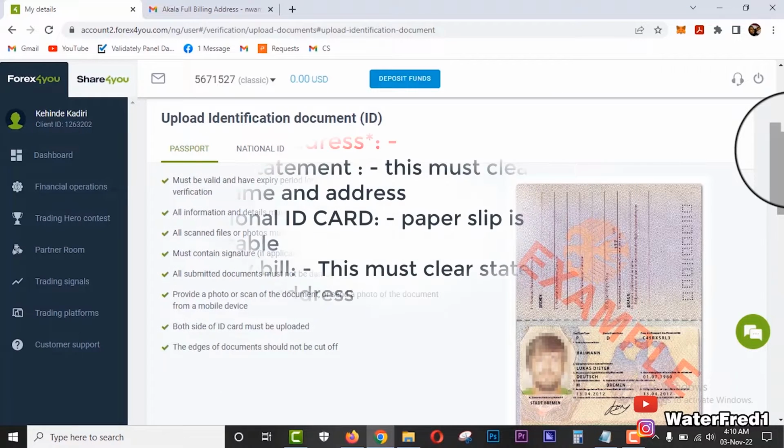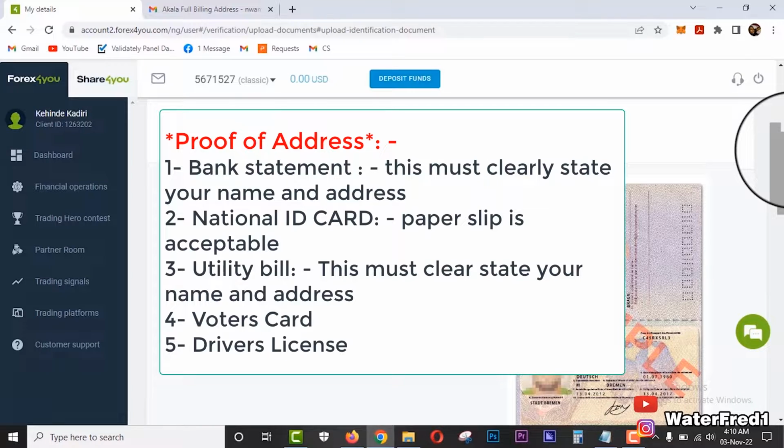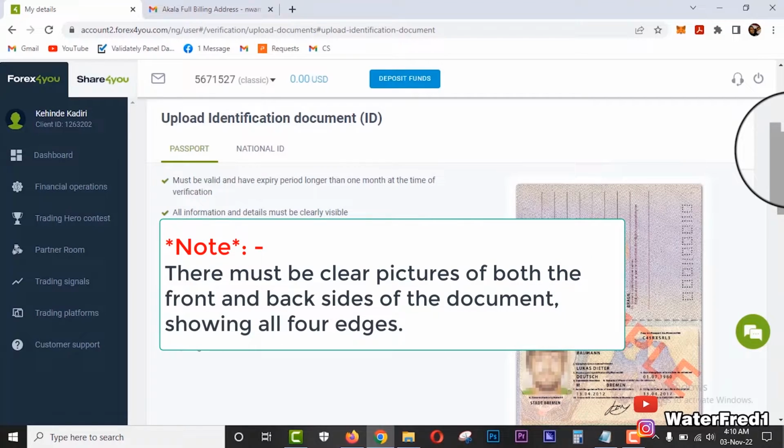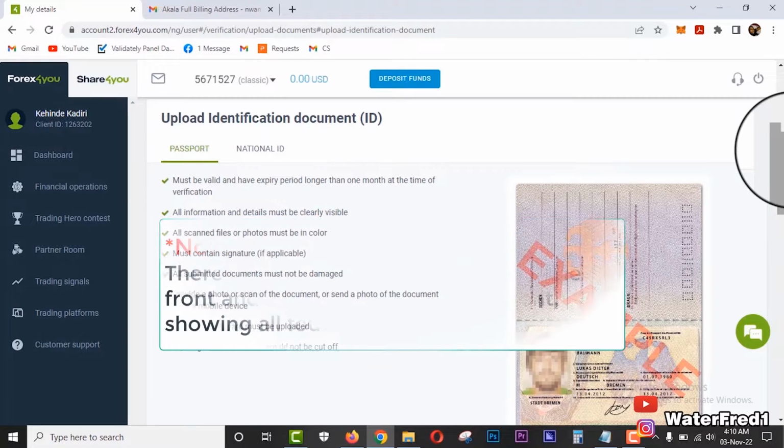Then as for proof of address, you can use number one, your bank statement. This must clearly state your name and your address. Number two, your national ID card. Paper slip is also acceptable. Three is your utility bill, light bill or water bill, and this must clearly state your name and address. Fourth, your voter's card. Fifth, driver's license. Please know that it is very paramount and important that the front and back side of the document has a clear picture and must show the four edges of the documents.